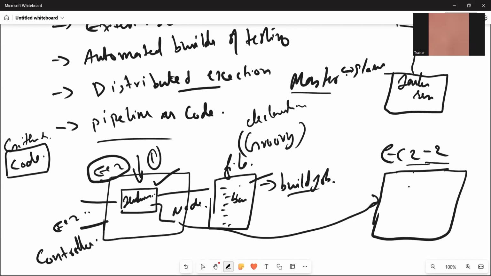For example, this is a job. If you run it, the execution happens on the second machine. That's why we can distribute execution. If you have more load, we need to add more nodes, right? This is called a node in Jenkins. In a similar way, we set up master slave in Jenkins.